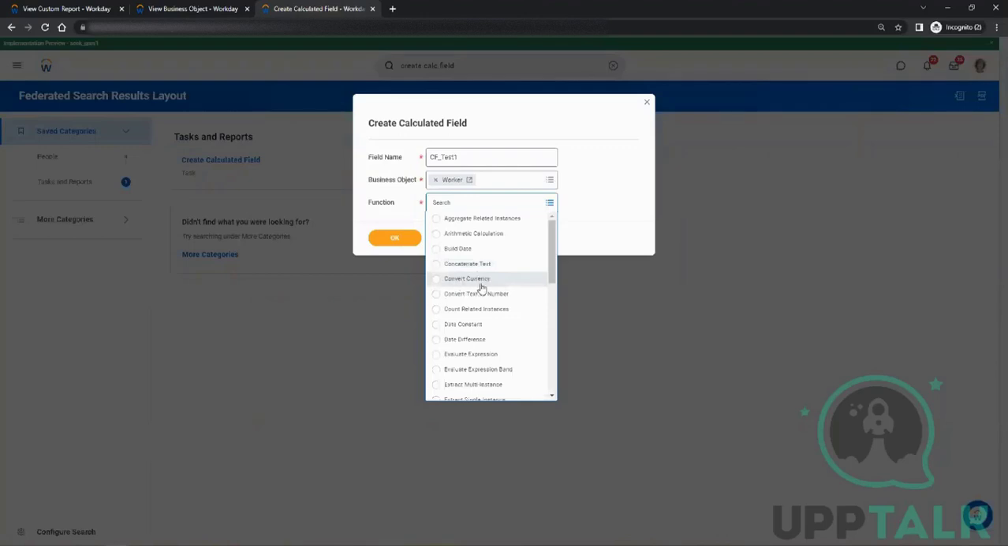Convert currency. This is, I think, Afsha, you asked. If you have a field which has currency and you want to convert it to another one, you can use this. Convert text to number. Count related instance means if we have a field which has multiple instances, we want the count of that. Then a date constant. If you want to hard code a date in the report, or if there is a need for any date constant, this is for that. Date difference is the difference between two dates. Say you want the difference between termination date and hire date, then you use this. Evaluate expression is like an if-else condition.